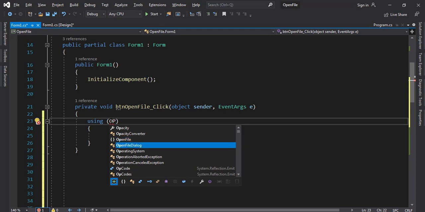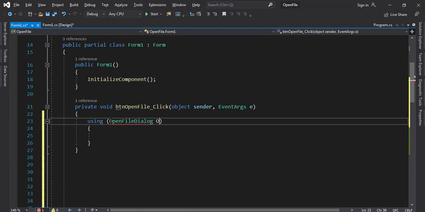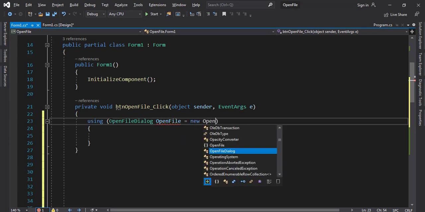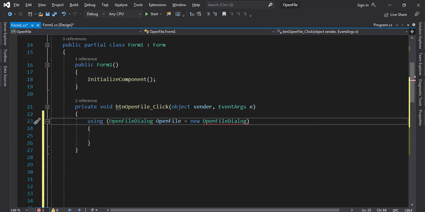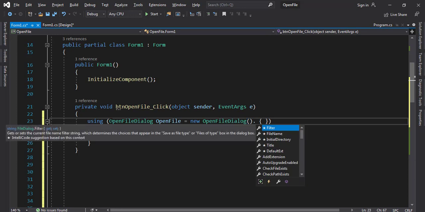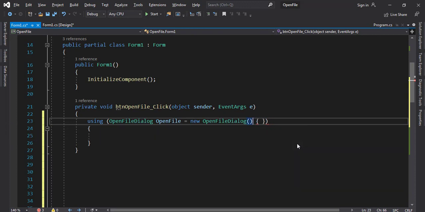Now we are going to use the open file dialog. It's this one. Then we initiate an object by calling it open file equals new open file dialog. Then we set up the parameters of this object. For this class, if we put a dot here, we will see all the parameters that we have: filter, file name, initial directory, title, default, and things like that. For us, we are just going to use the filter.